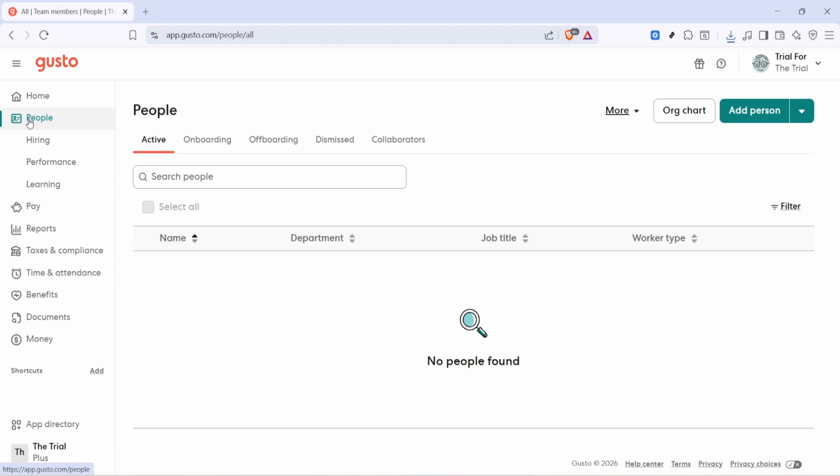If you manage a larger team, use search or filters to quickly find the person you intend to remove. Taking a moment to confirm the name, role, and location ensures you're acting on the correct record.